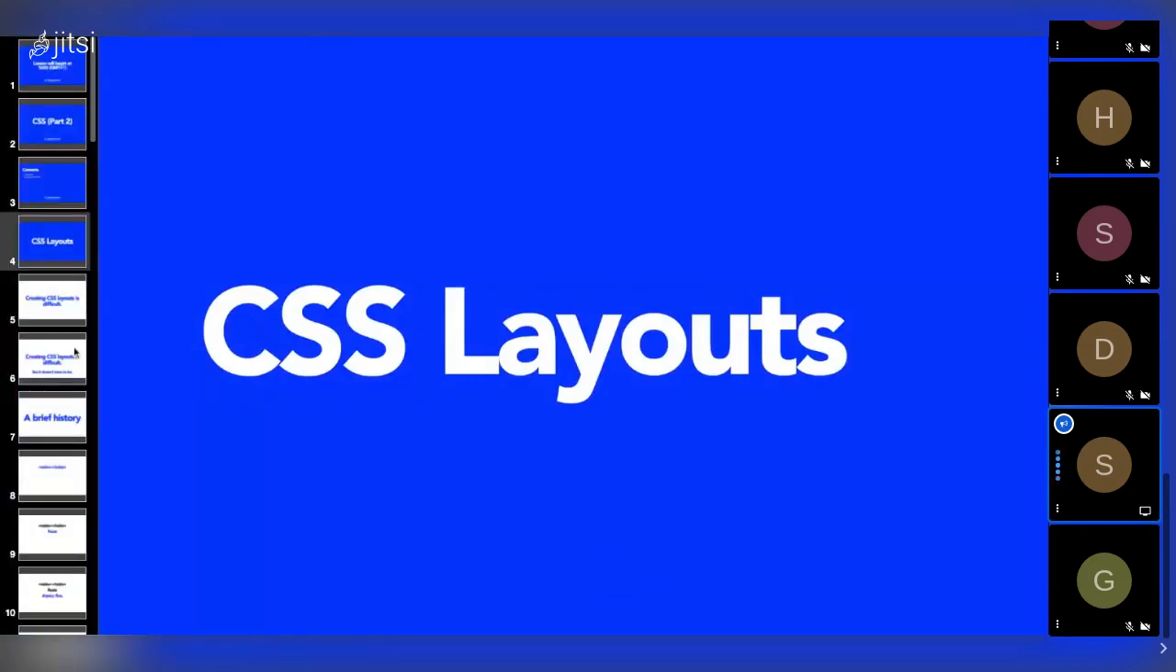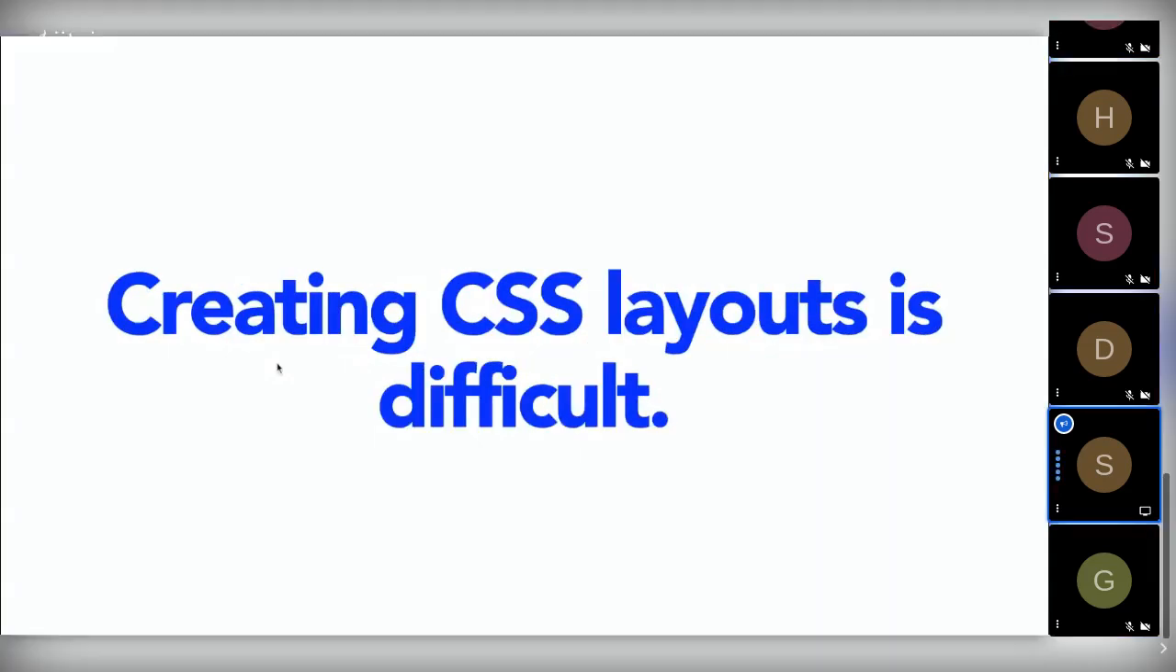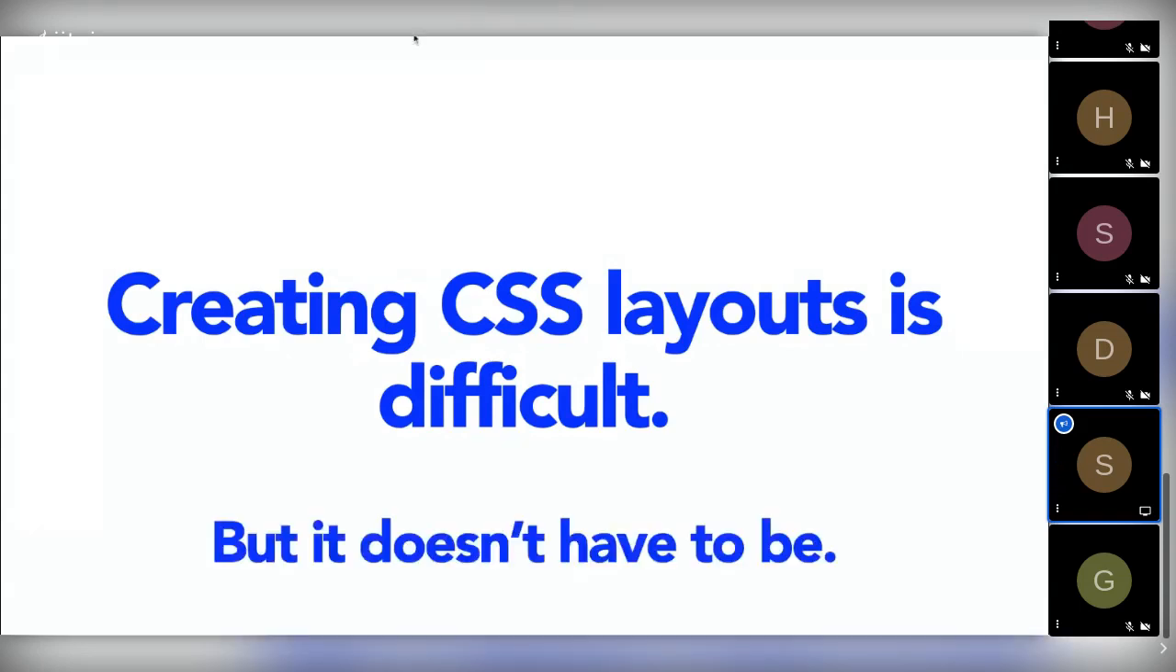CSS layouts. Let's look at this first. Now, creating CSS layouts can be difficult, but it doesn't have to be. So what I'd like us to just do first is go on a little bit of a journey and do a brief history of CSS layouts and the techniques that were used over the years.